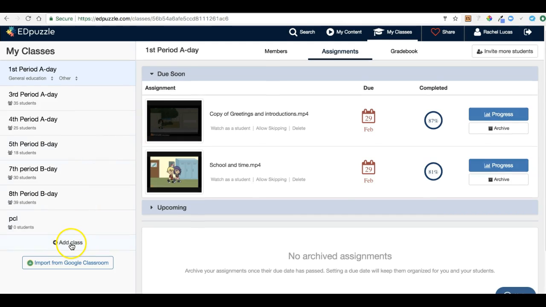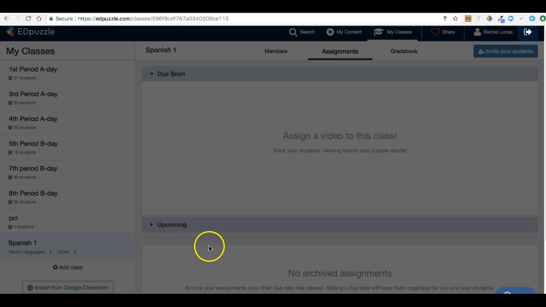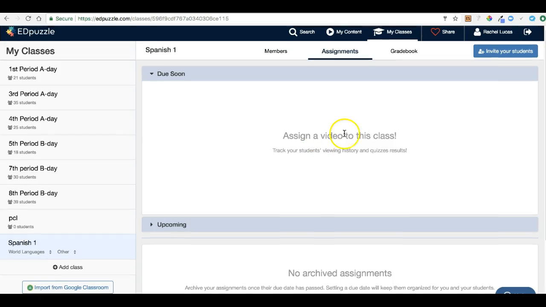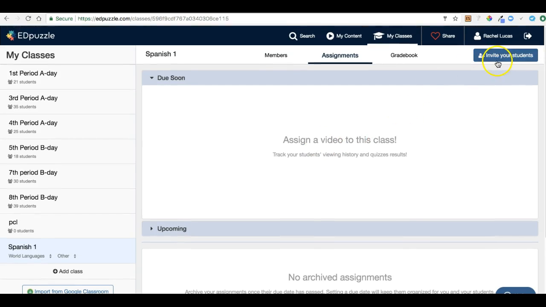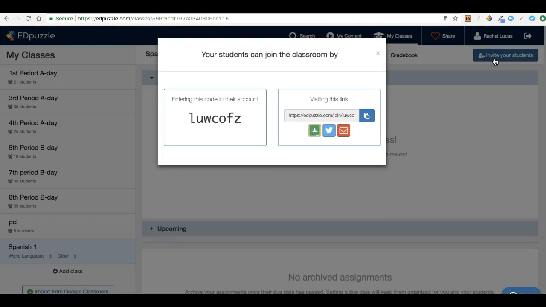So we're going to go down here to add a class. Let's go ahead and type our name for our class. And let's hit the little check mark. Okay, and we can go ahead and invite our students by clicking here. We can display this code for our students and they can join that way, or you can share this link. And by the way, Google Classroom integrates very nicely with Edpuzzle.